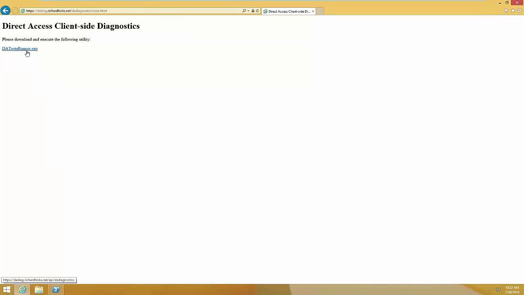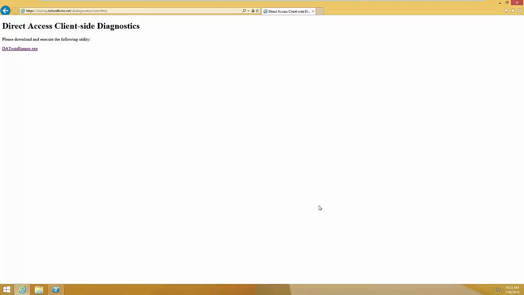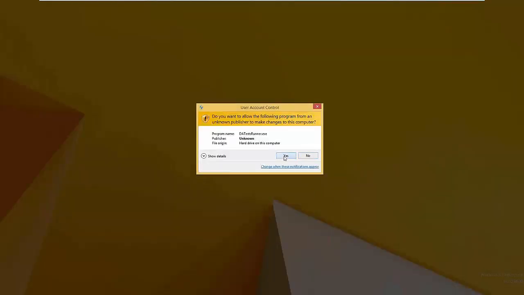What this does is it actually goes out, downloads the Microsoft DirectAccess client-side diagnostics tools, runs it programmatically for us, and then submits the detailed access logs or diagnostic logs back to the appliance. So I'm going to go ahead and click on this and run it. And it's not signed just yet, so we'll have to click run anyway. Should have that resolved hopefully soon.